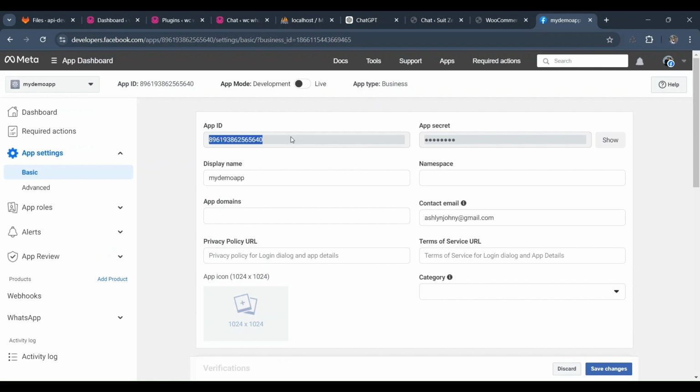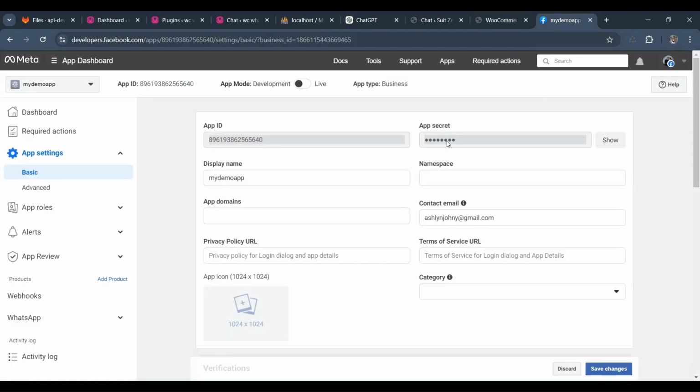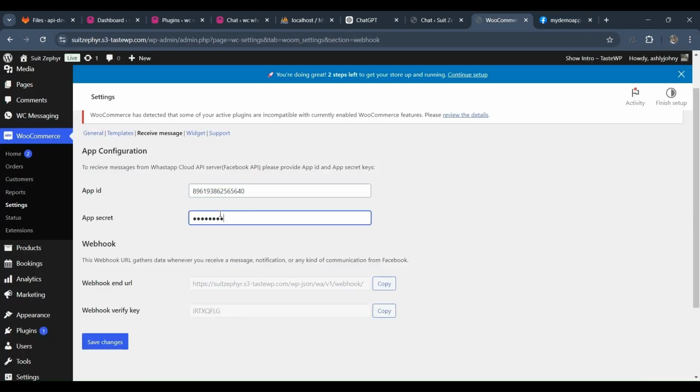The app secret key helps validate messages from Facebook to your webhook URL, ensuring secure communication for your chats. Copy the webhook URL, and the webhook verify key should already be generated. Once you've entered the necessary information, save the changes.